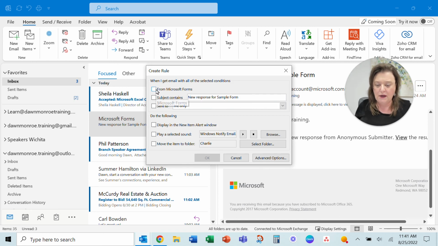So when I get something from Microsoft Forms, now remember, if you make a bunch of forms, do you want all form responses in one place? Do you want to make different folders for different things? So depending, you may want to have different subject lines or something. But let's just dig a little deeper. From Microsoft Forms, let's do, I could move to a folder. That's probably what I would do in this case.